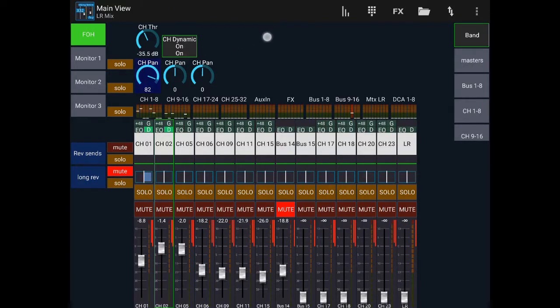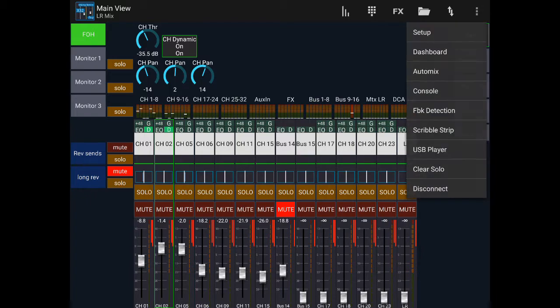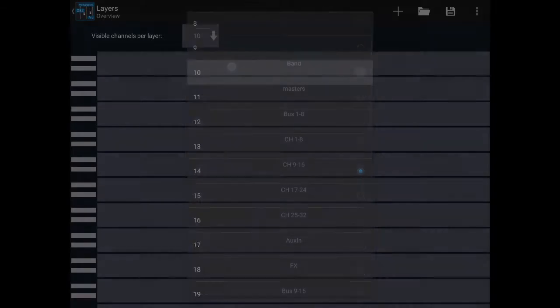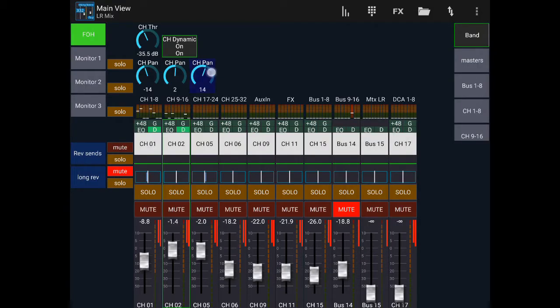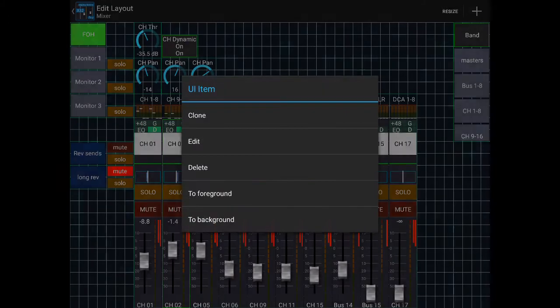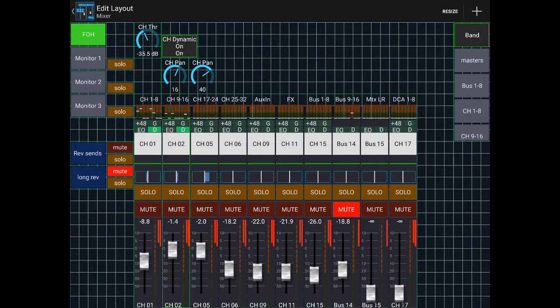So now what I have is pan controls above each channel. Of course, they're not lined up properly. You'd have to adjust the number of channels per layer so they line up a bit better. I'm going to get rid of those. You can just tap on something and delete.